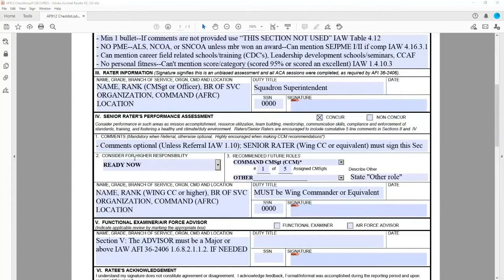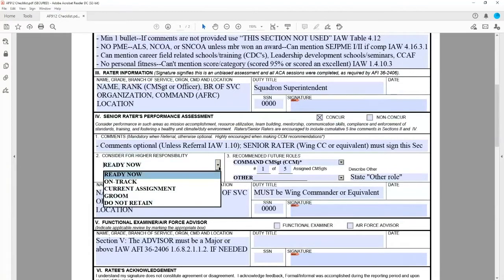Block 2 is actually the member's overall rating. So this is a common thing that we see. Block 2, the consider for higher responsibility, is for some reason blank sometimes, but this is actually the rating for the chief. So the highest rating is ready now. The next is on track. The one underneath that is current assignment. And then there is groom and do not retain.